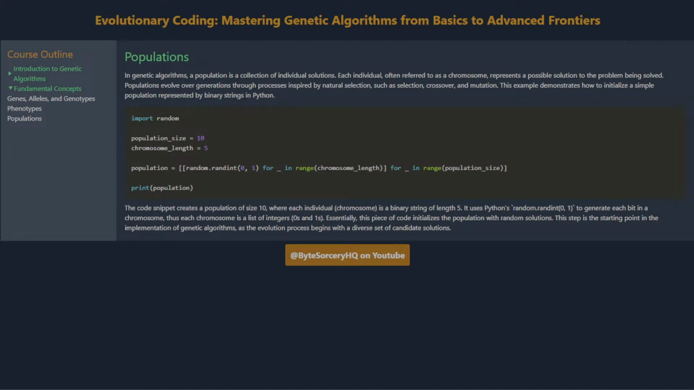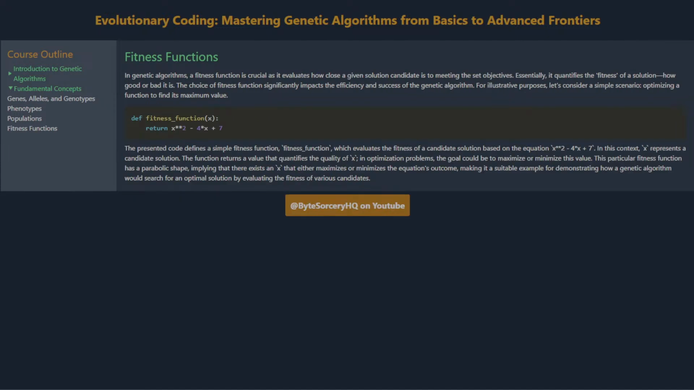Thus, each chromosome is a list of integers, zeros and ones. Essentially, this piece of code initializes the population with random solutions. This step is the starting point in the implementation of genetic algorithms, as the evolution process begins with a diverse set of candidate solutions. Fitness functions.